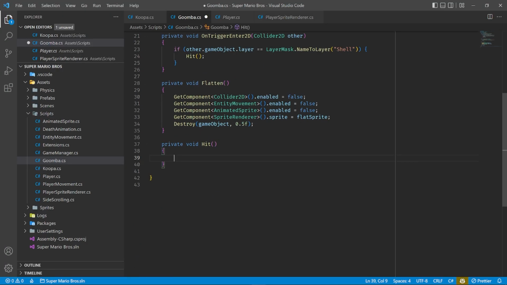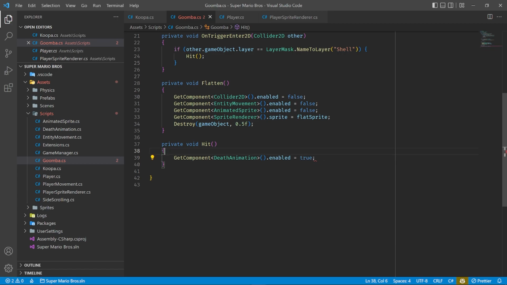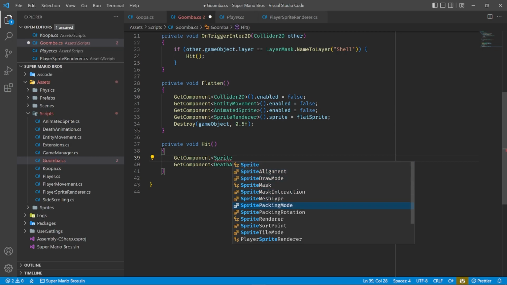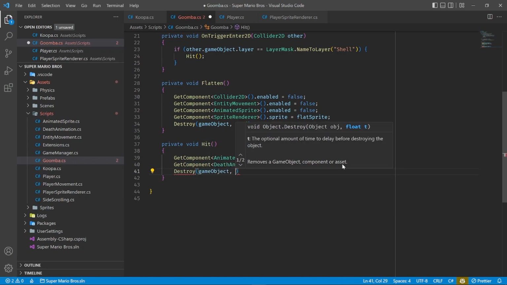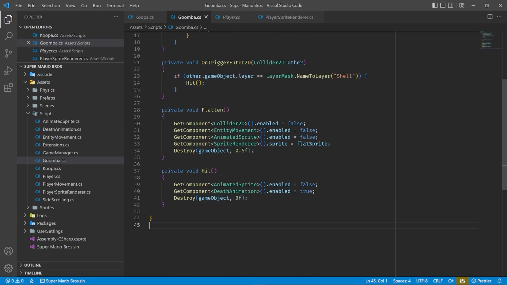And when Goomba gets hit, we can play that death animation. So we can get a reference to that and just enable it. And we should also disable the sprite animation for Goomba's, what is this called? The animated sprite. Animated sprite enabled false. This will turn off his walk animation, and then we'll start the death animation. And then we can destroy Goomba, this object, after 3 seconds. The death animation lasts 3 seconds, so afterwards, Goomba will get destroyed and be removed from the scene.